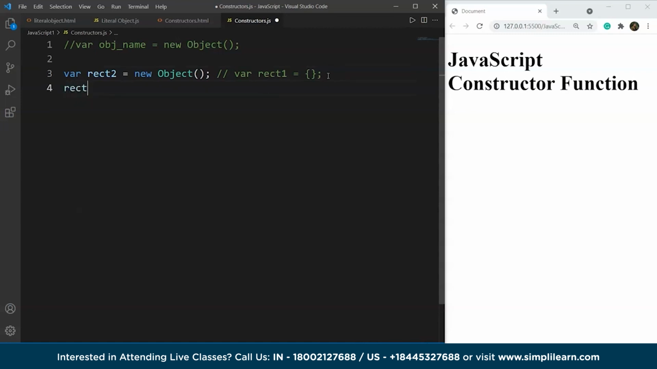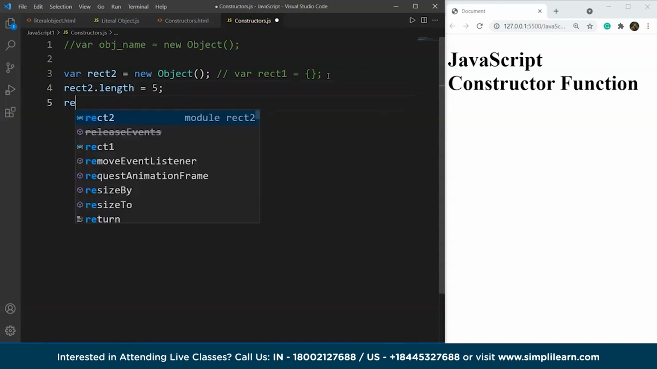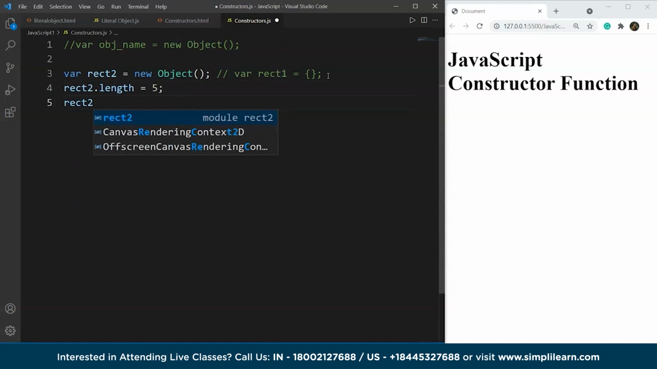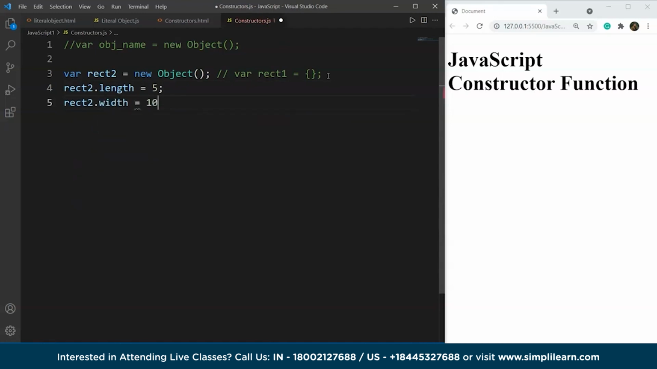So the object name here is rect2 and the property name will be length, equals to, the value of length will be, let's say, 5, and the second property we have is the width, and we'll write here rect2.width, and the value for this will be, let's say, 10. So we are done with the properties here. Next up, we'll add the methods as well. So let's add the two methods as well in this object.